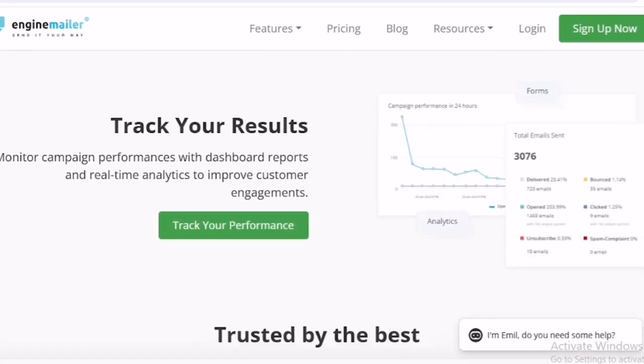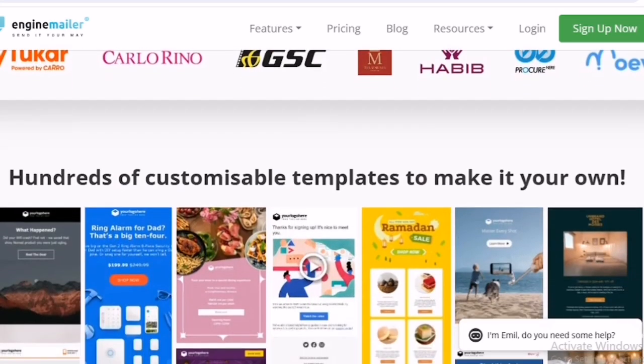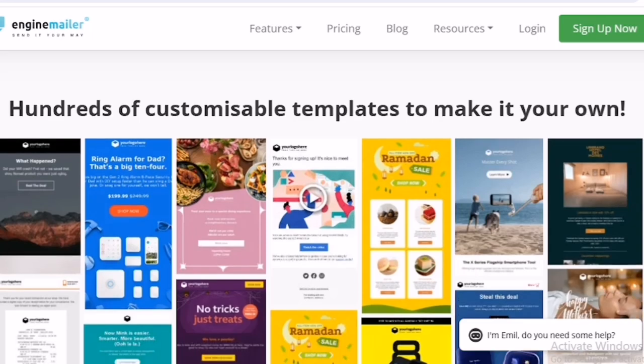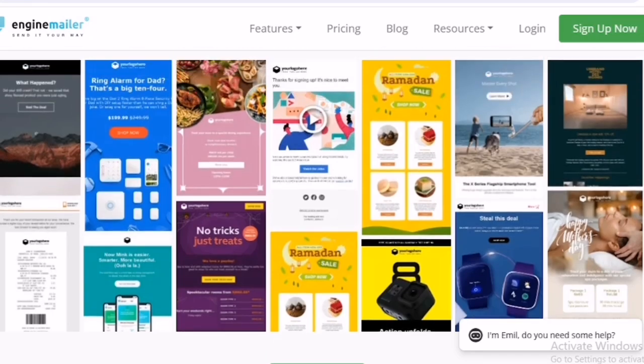And also you can track your results. You can see how your campaigns are performing. And last but not least, you have tons of templates that you can customize, and this comes in hundreds, and you can send up to 70,000 emails per month.